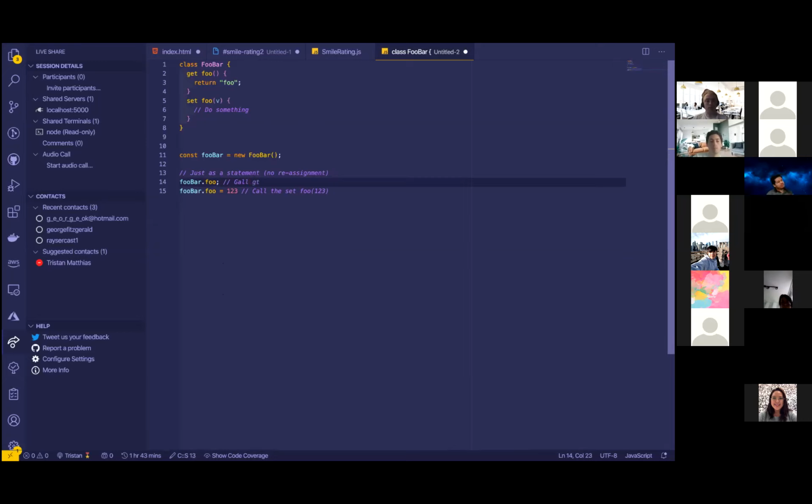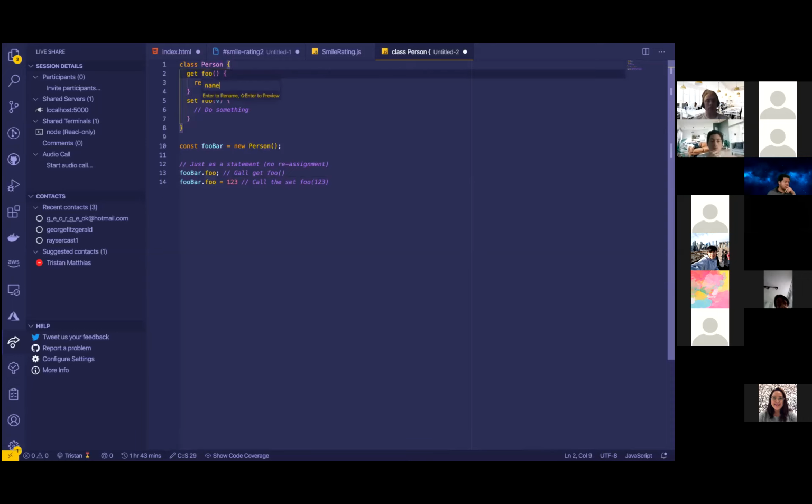Hey Tristan, could you clarify it completely with having a private foo variable that gets set and returned? Yep, totally. Let's rename this to person, to make it less abstract. Person has a name. Call it John.